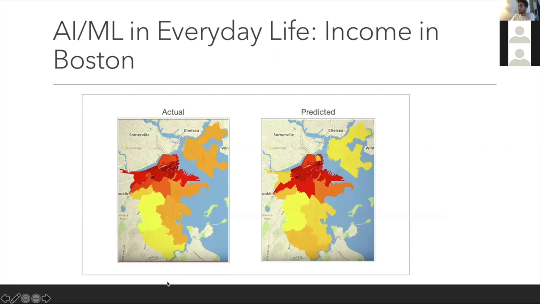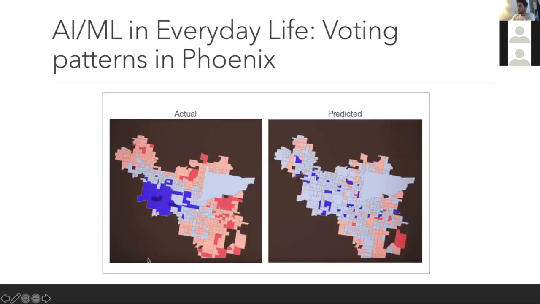It's pretty insane. And I was looking at the audience. I know some of you are from Boston, but I forgot which was the dark red or the yellow, which one was rich and which one was poor. But maybe you can tell me if this is true. This right here is voting patterns in Phoenix. It's predicted on the right, actual on the left, which is pretty impressive. I still can't get my mind around it because it's not like all liberals drive hybrids or anything. So I mean, it's insane what this algorithm can do.